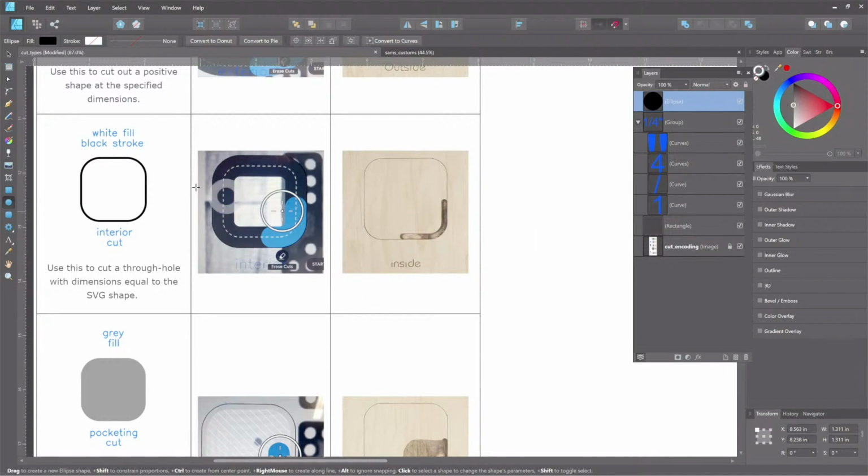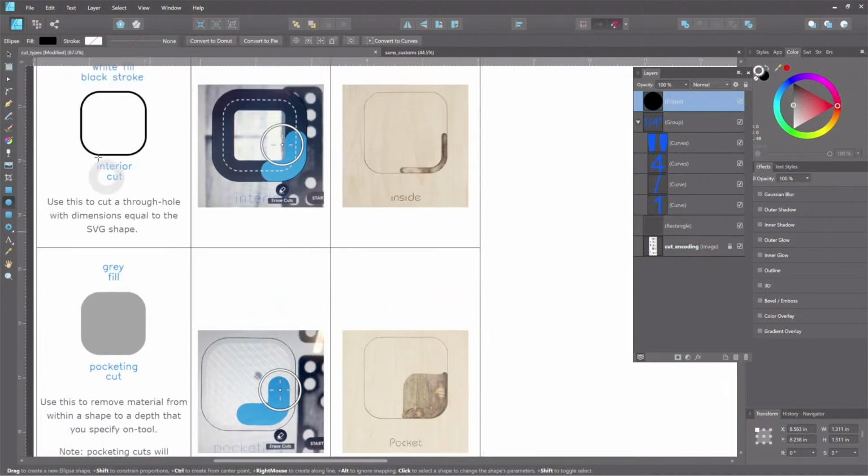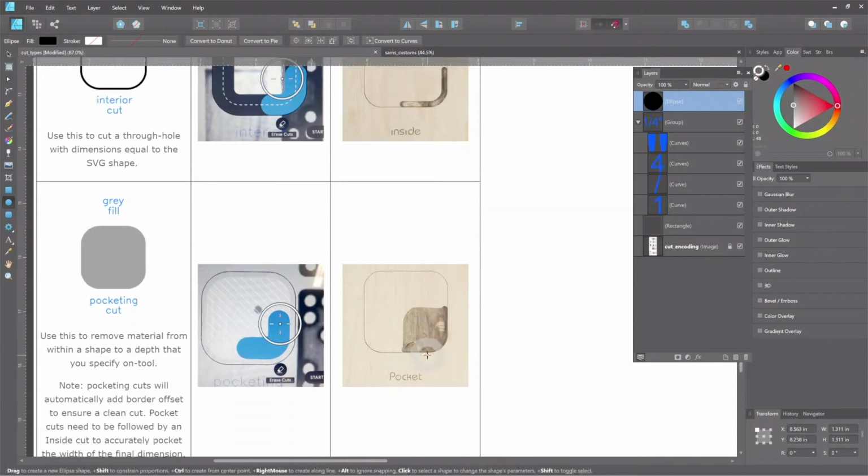And the same applies to your cutter diameter. So you can change your cutters, change anything as you go. So don't think about this as programming. Just think of this as making shapes. White fill, black stroke, that means cut on the inside. And then gray fill is a pocket.